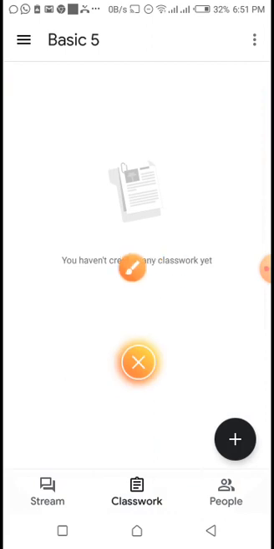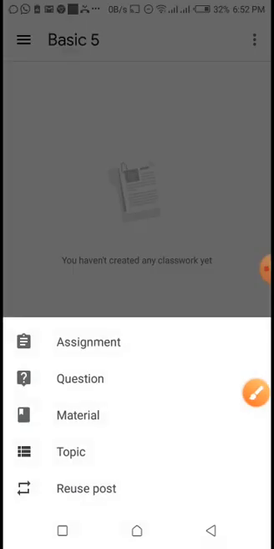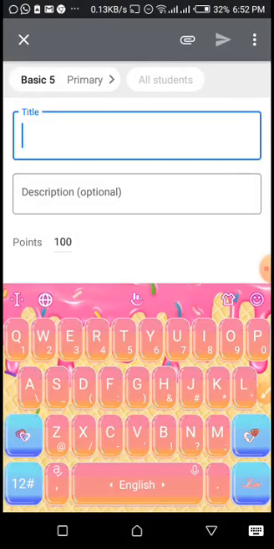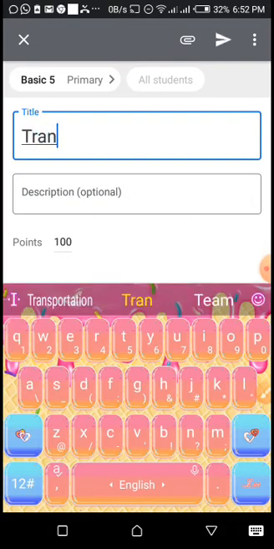As you can see, the message here is that I have not created any classwork yet. So to create a classwork, you click on this plus icon. When you do so, it will give you a list of options. Is it assignment you want to create, or just a question, or you want to give them some material, and so on and so forth. Let us start with assignment. Now, I want to give them assignment. My class is a social studies class, so the title of the assignment maybe is on a particular topic. Transportation, for example. I'll type it there.